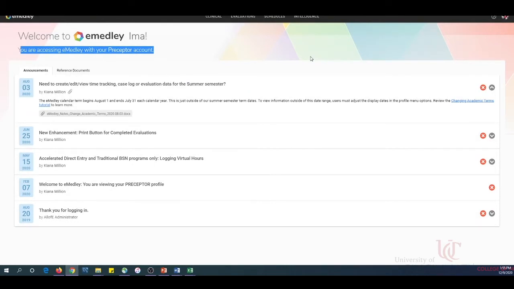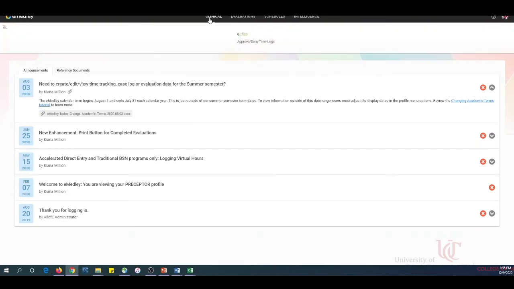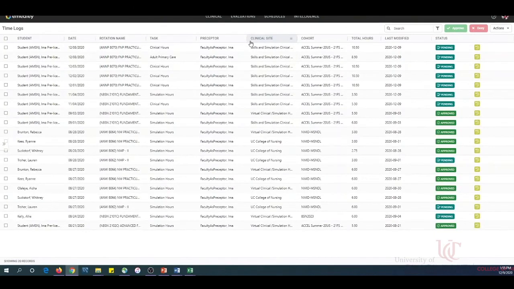Preceptors are responsible for monitoring and validating time logs. To approve and deny time logs for your students, click the Clinical menu item. Next, click Approve or Deny time logs. If you have multiple students, you may enter a student's name in the search box field to filter for a specific time log.